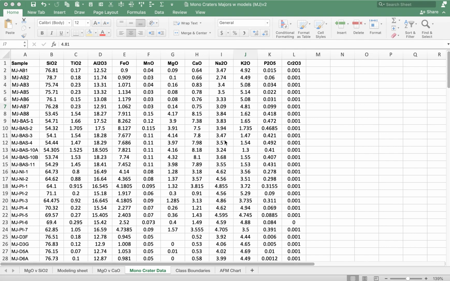In this video, we're going to take a look at making a histogram in Excel, and here is an example. We have data from the Mono Craters. These are whole rock compositions collected by Michelle Johnson at Fresno State for the Mono Crater domes, and we are going to make a histogram of silica as our example.